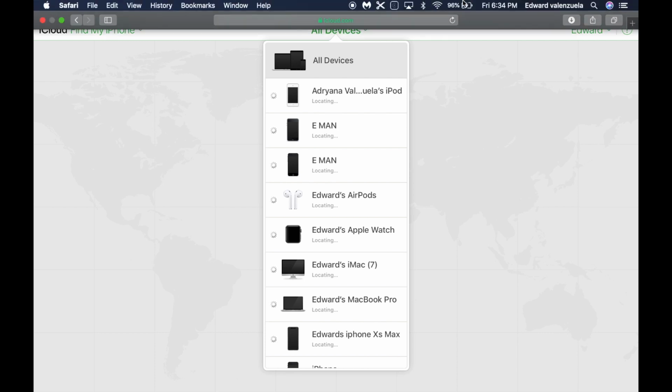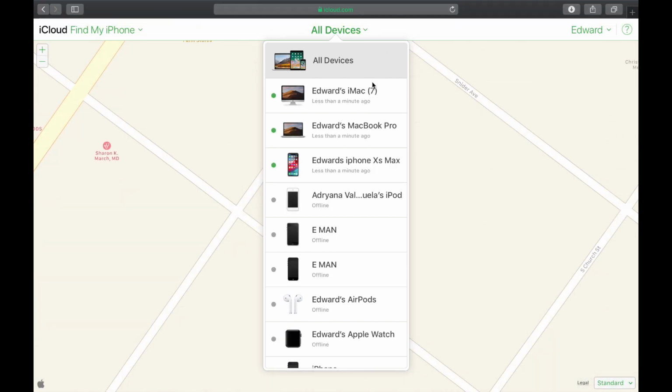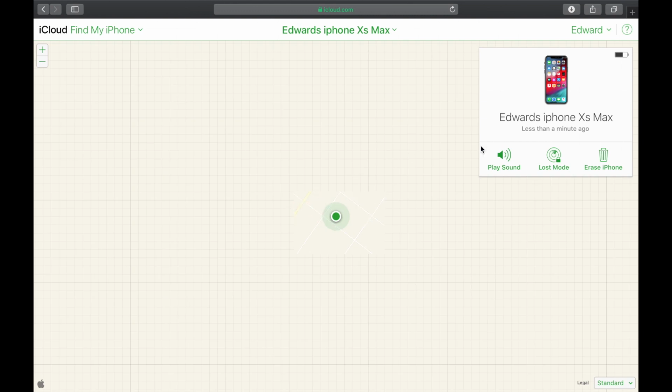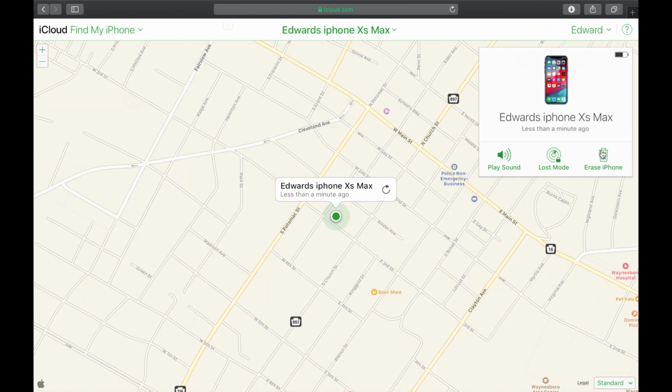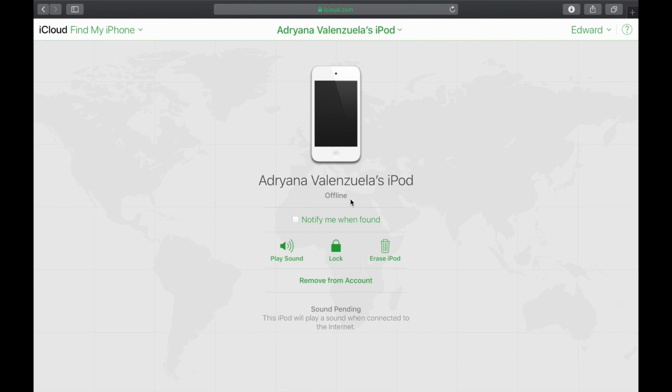I'll show you guys an example here. For instance, my iPhone XS Max, it's currently powered on. If I wanted to remove that, click on it, all I see is Play Sound, Lost Mode, Erase Phone. You don't have the option to remove from account because the device is powered on. So, let me show you another example of one that's offline. See here how you have Play Sound, Lock, Erase, or Remove. So the device has to be powered down in order to see this remove from account.